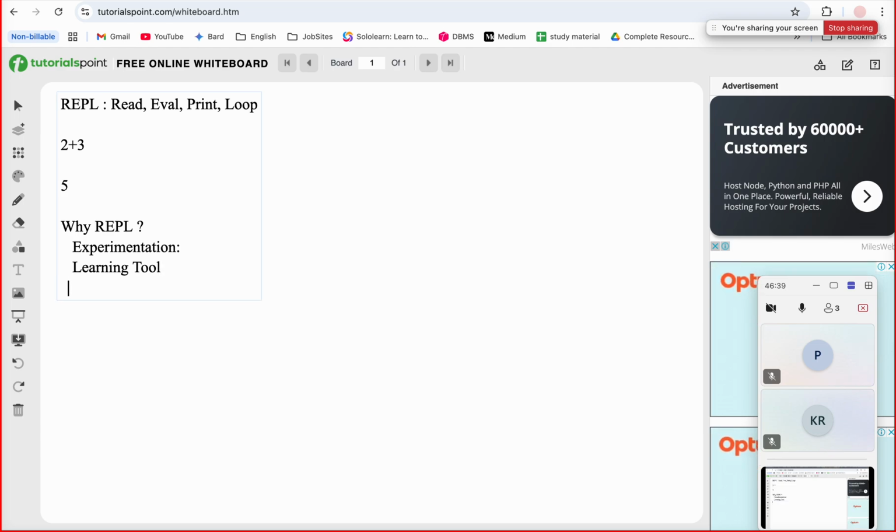The next thing is debugging. If you are debugging, we can test different expressions to check what might be going wrong in our code. So it's helpful for debugging as well. So there are three things we use the REPL for: experimentation, a learning tool, and debugging.